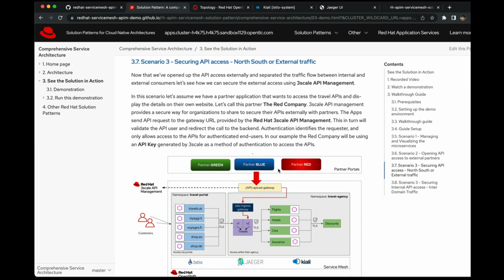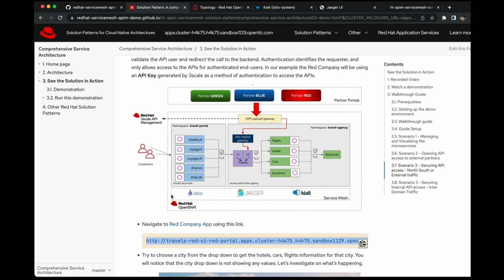You can see the different partner applications that are trying to access our APIs in the architecture diagram. Here we have the green partners, blue partners, red partners trying to access the API through the API cast gateway, behind which our original backend API is sitting, and is being protected. The API cast gateway in turn interacts with the API manager, where all the authentication information is stored, and things such as rate limits, analytics, everything is recorded.